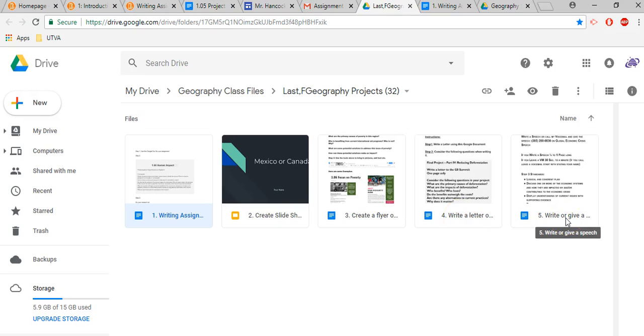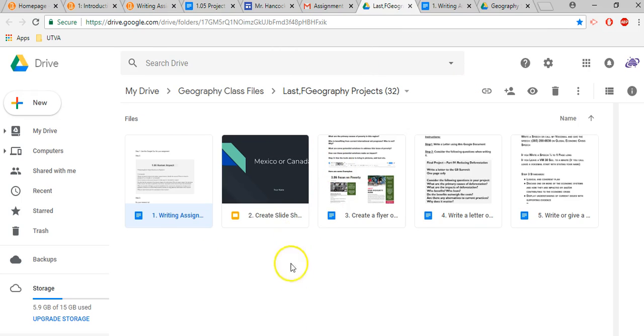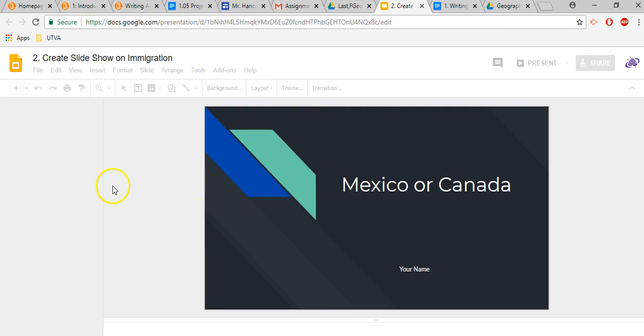And then right here, you're going to write or give a speech. All of them have instructions like that. All you do is take this link that's right here, copy it, and paste it in there. Then when I go in to grade it, it'll take me into your folder, and I'll click on this and be able to see the work that you have done.